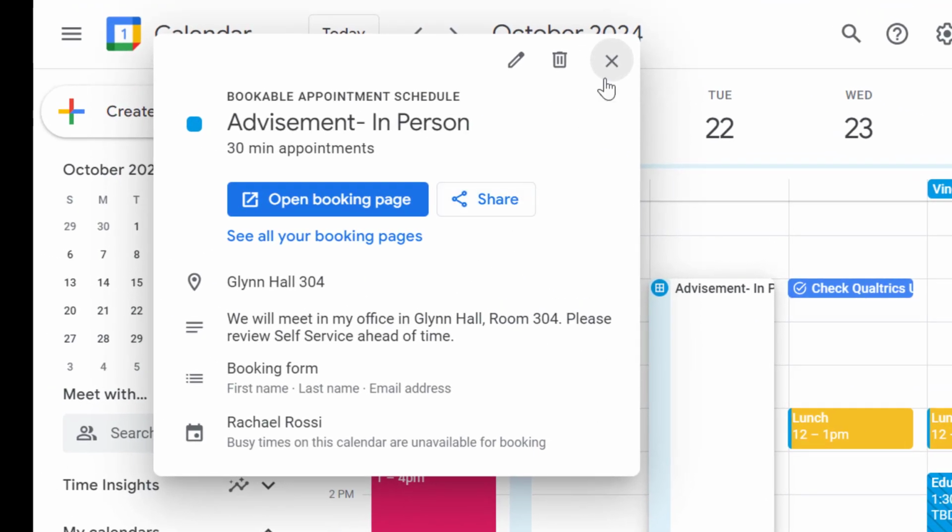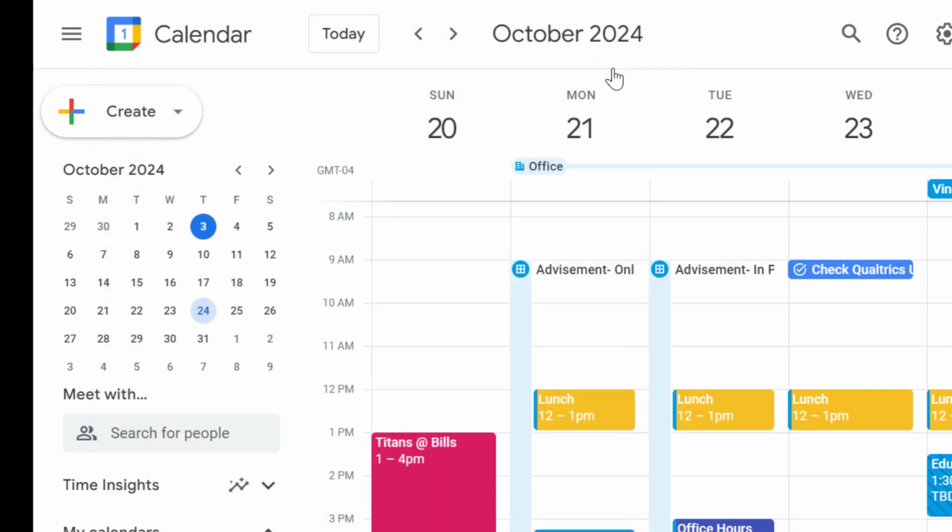As the appointments come in, they'll block the time in your calendar so other appointments will be declined at that time.